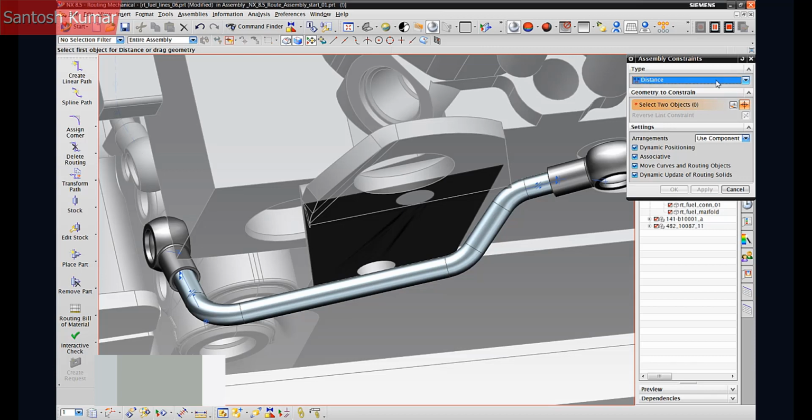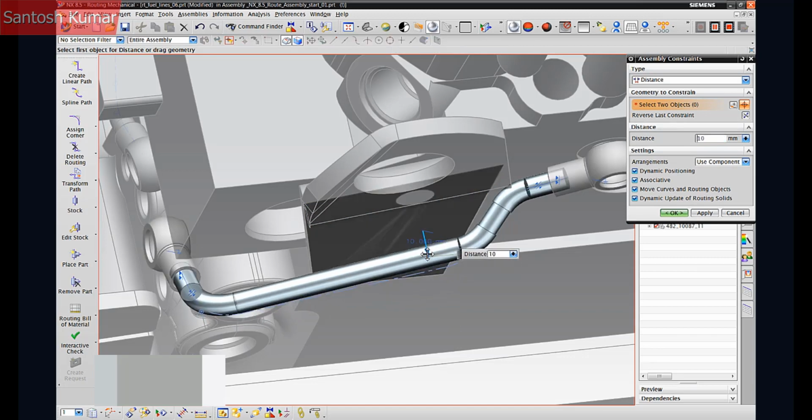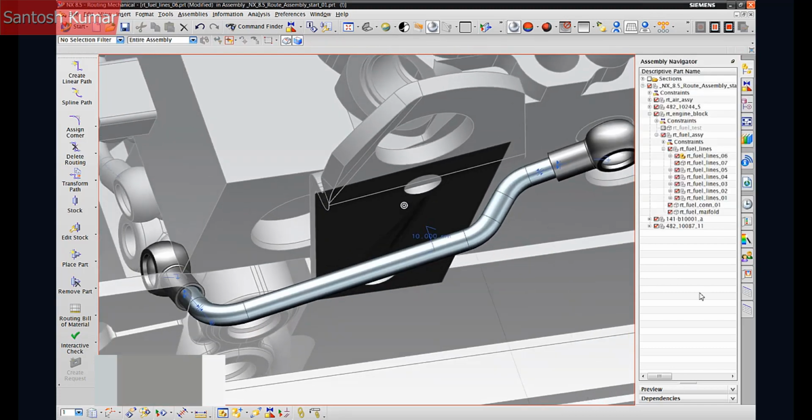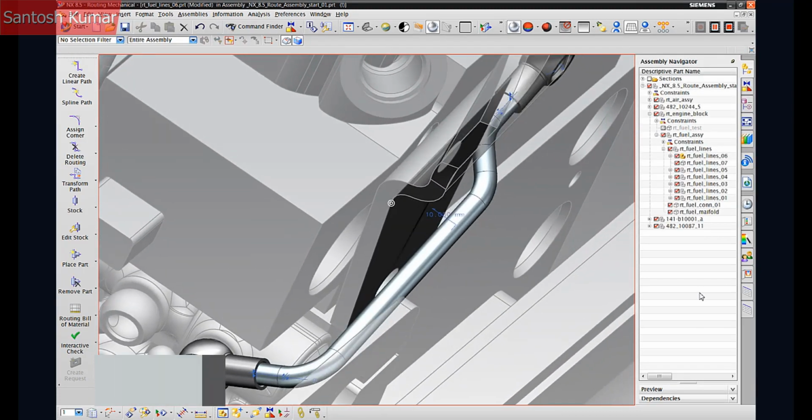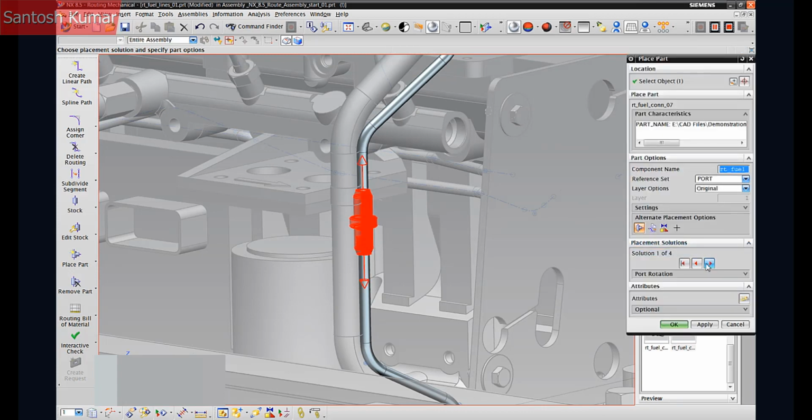To move the pipe section closer to the frame, a constraint of distance will be used. This can also associate the pipe location with the frame. Dragging an inline filter from the reuse library will add the component to the segment.